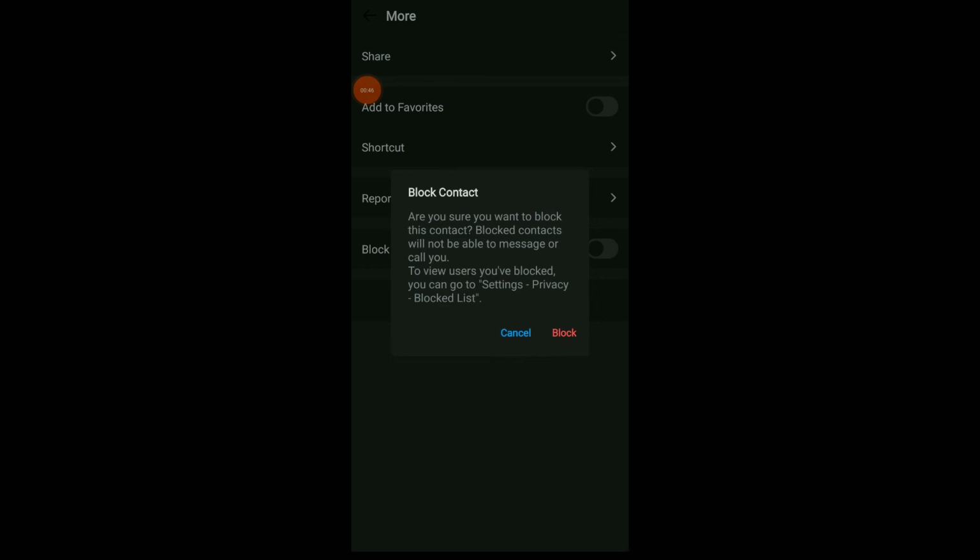Now a blocked contact will not be able to message or call you, and you can't message them again. You can click on block, and this is it, easy and quick.